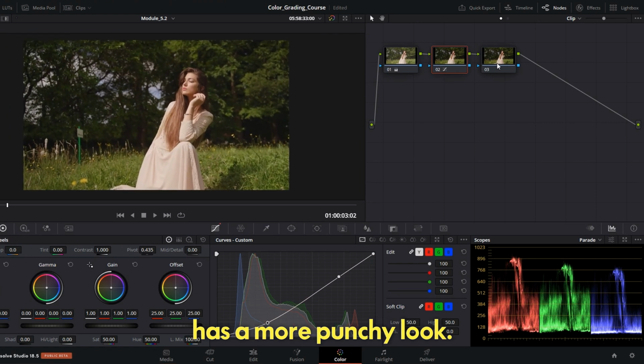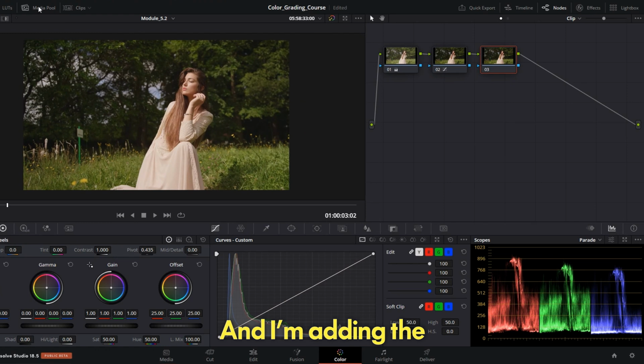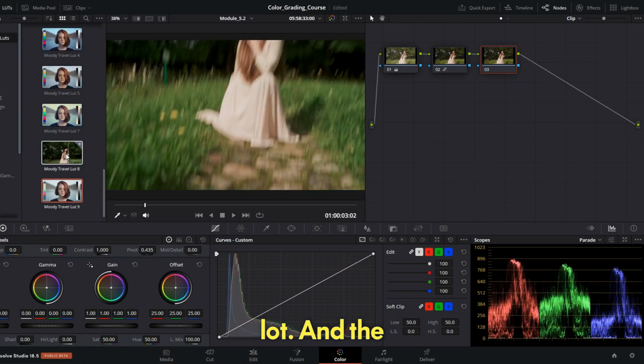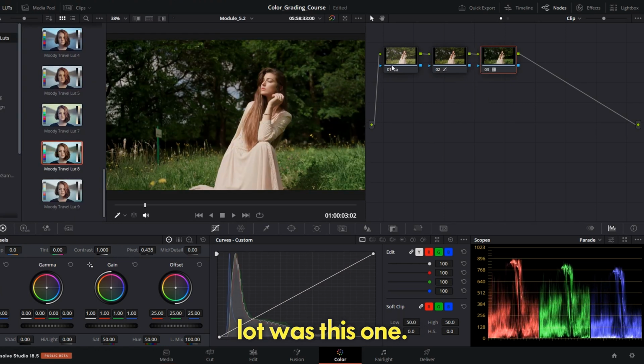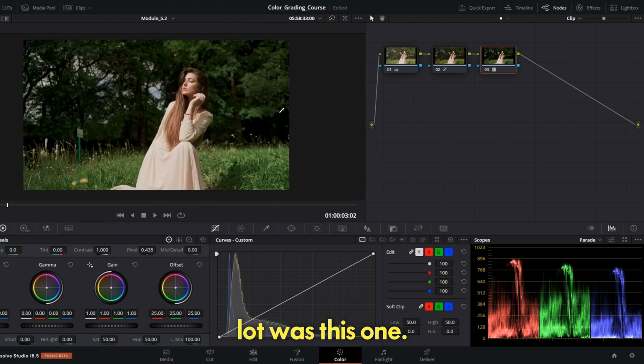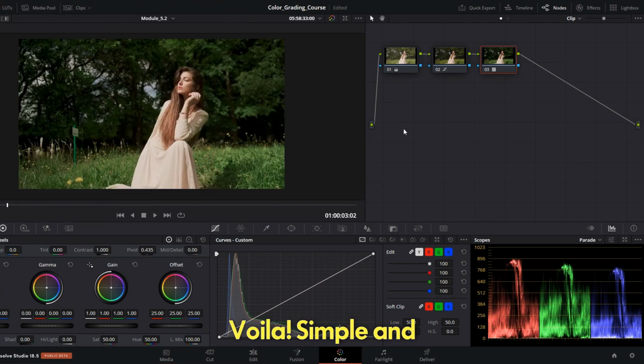Now it has a more punchy look. And I'm adding the LUT, and the LUT was this one. Voila! Simple and easy. And this is how you color correct and color grade during a sunny day.